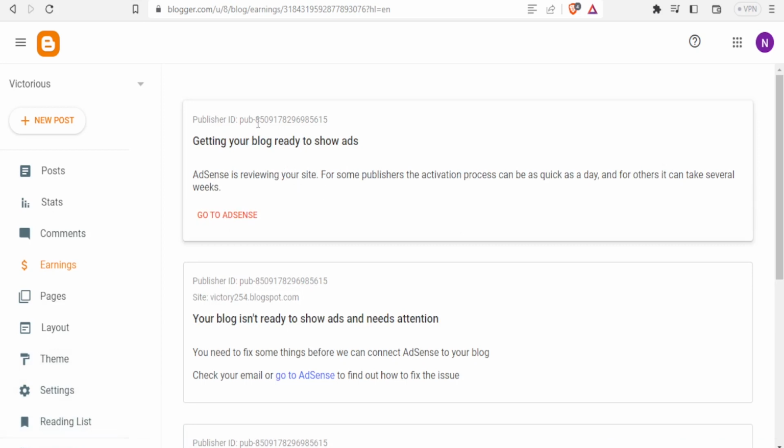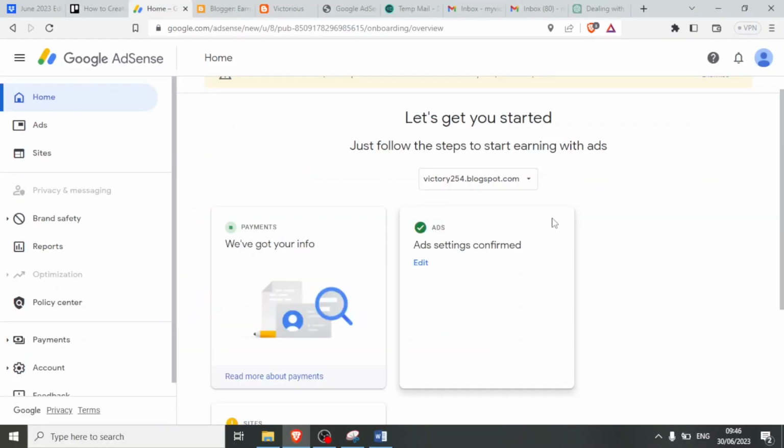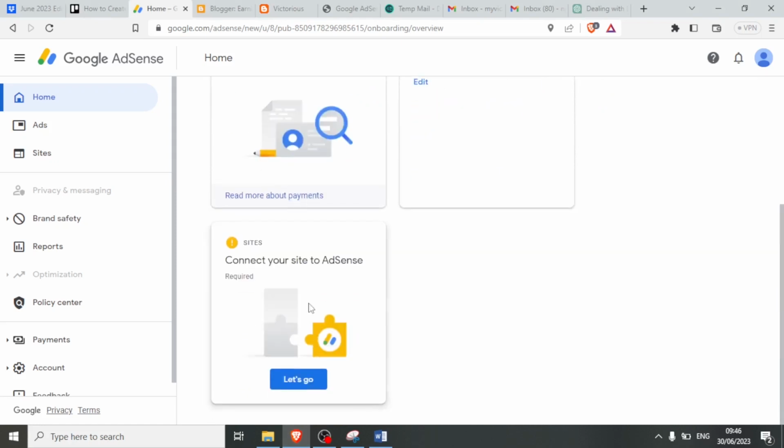And we have a blog here already that is published. So now I'll click on go to AdSense. And so you notice now it's already linked to AdSense. So here your blog isn't ready to show ads and needs attention. So you need to fix some things before we can connect AdSense to your blog. Remember, I've done the outer one, which may take up to 1 hour. And after this now, if I come down here, I can now connect.